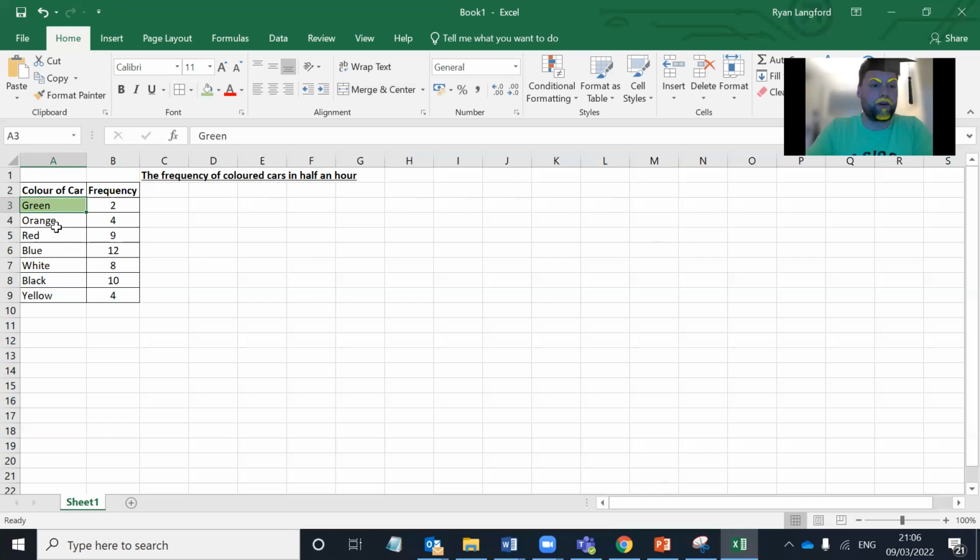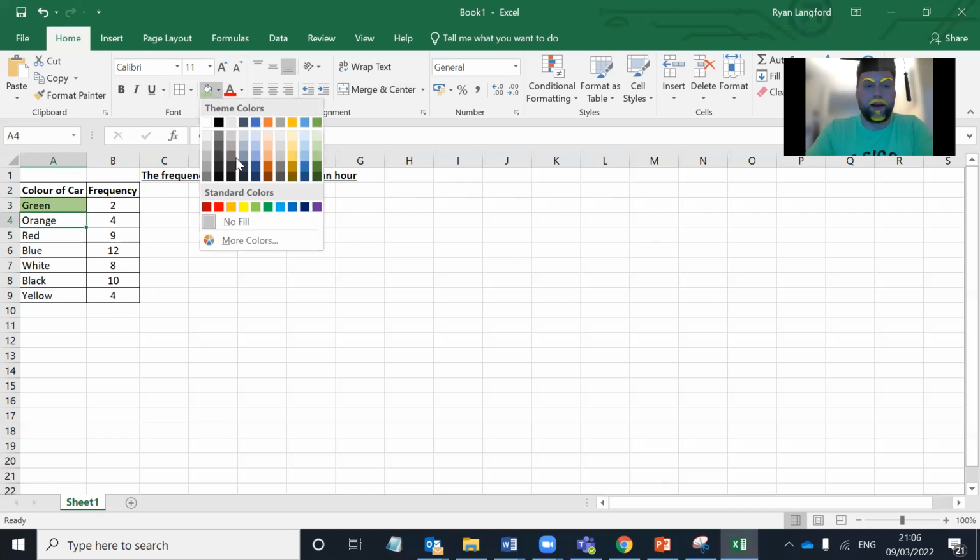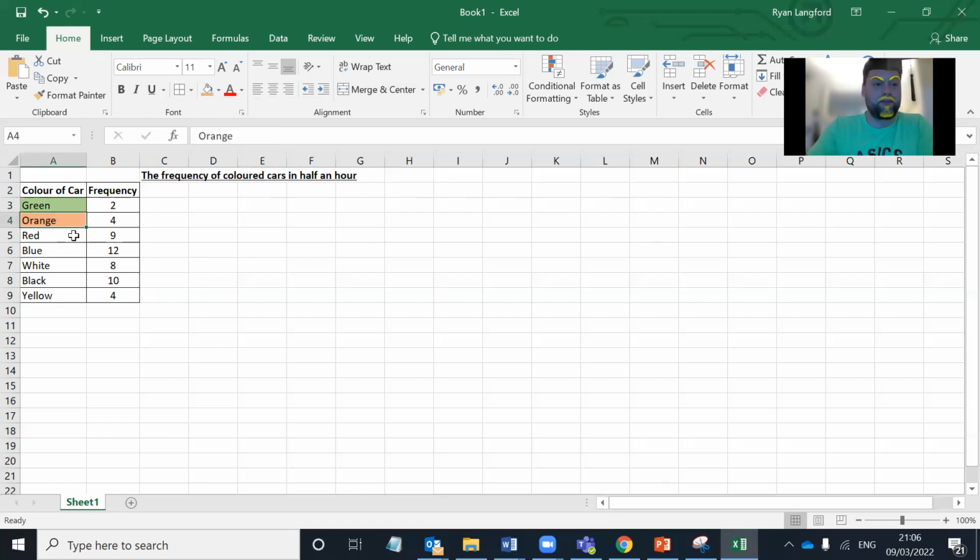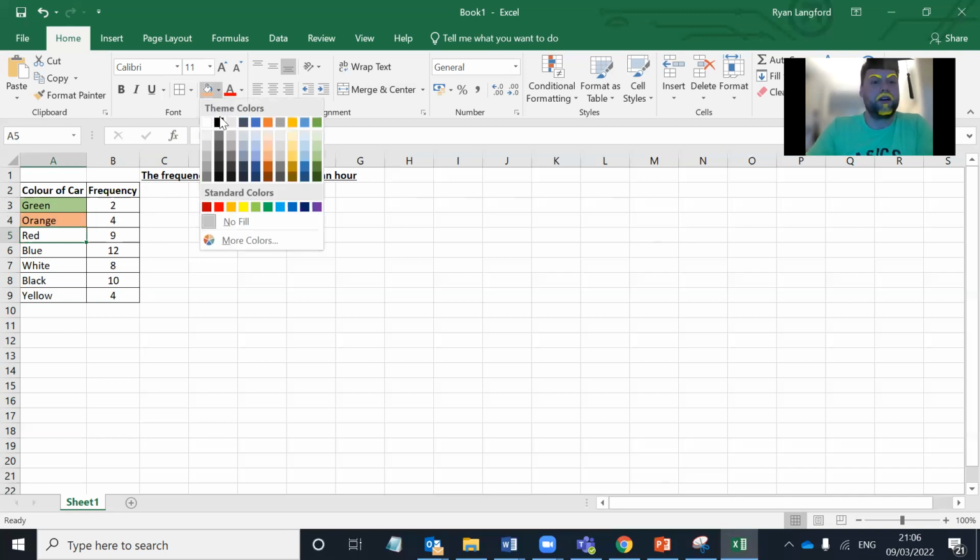That may be a bit clearer. So I'm going to do that for all of these, so that if somebody doesn't understand English words, they can see that this color is orange. So this must be the amount of orange cars that Mr. Langford saw. So I'm going to do this.